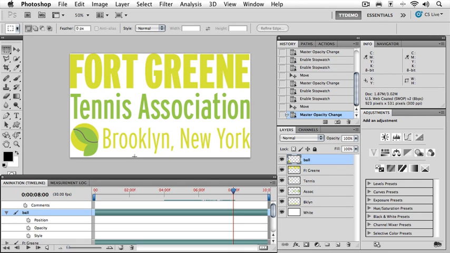At the 8-second mark, we want this ball element to be located right here. It's at 100% opacity. But what we would like to happen is that as the word association slides in, we want to have this A kick the tennis ball down into this area here. How do we do that? Well, it's pretty simple. We're going to be changing position and opacity. So at this 8-second mark, we want to add a position keyframe and an opacity keyframe.